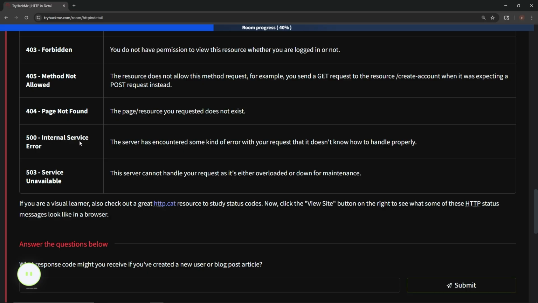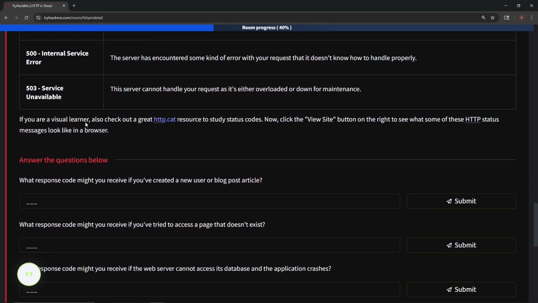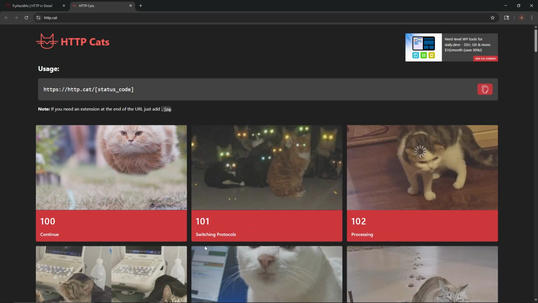We've got 500 internal service error. The server has encountered some kind of error with our request that it doesn't know how to handle properly. 503, service unavailable. I think I've seen this before. This server cannot handle our request as it's either overloaded or down for maintenance. If we're a visual learner, we can also check out the great http.cat resource to study status codes. Yeah, we can click this. And the further you go down, the more political it gets. But for now, these ones aren't that bad.